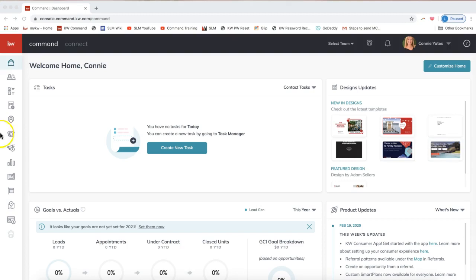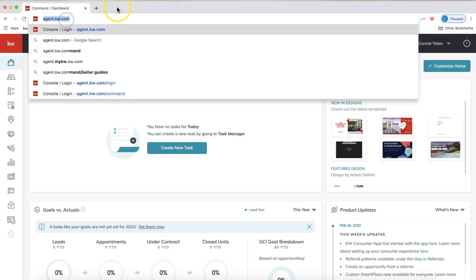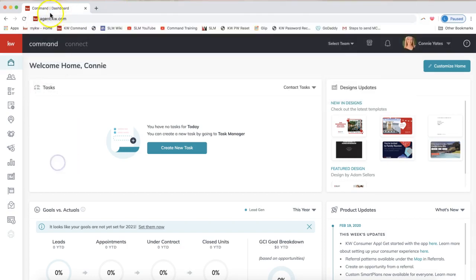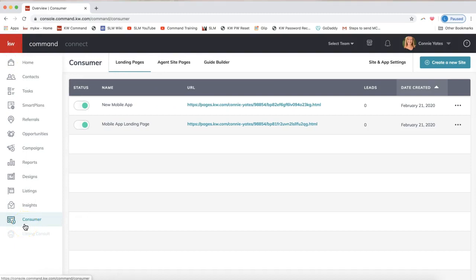So first things first, I am logged into Command. To log into Command, you would go to agent.kw.com. So again, that's agent.kw.com. You can always pause the video if you're still working on logging in. Then on the left-hand side, I'm going to go ahead and select the consumer option. This just updated the name. This used to be sites previously. I have seen some accounts where it's still saying sites, but overall, that'll be changing over to the consumer option. It should be the bottom option that's available.